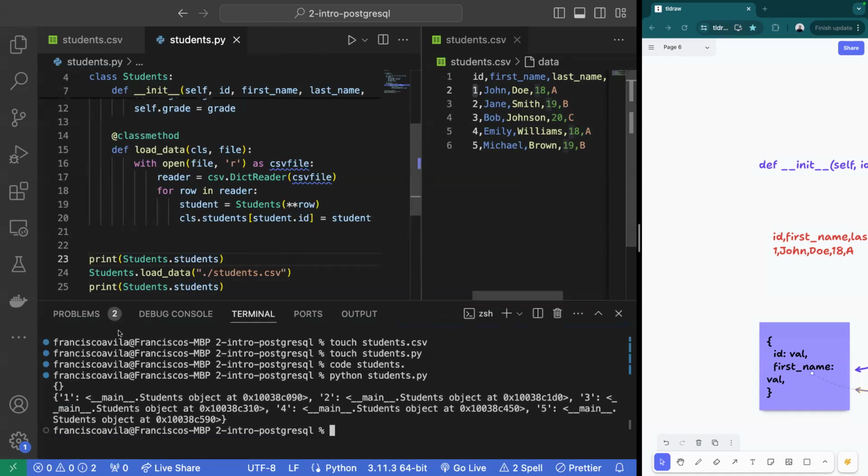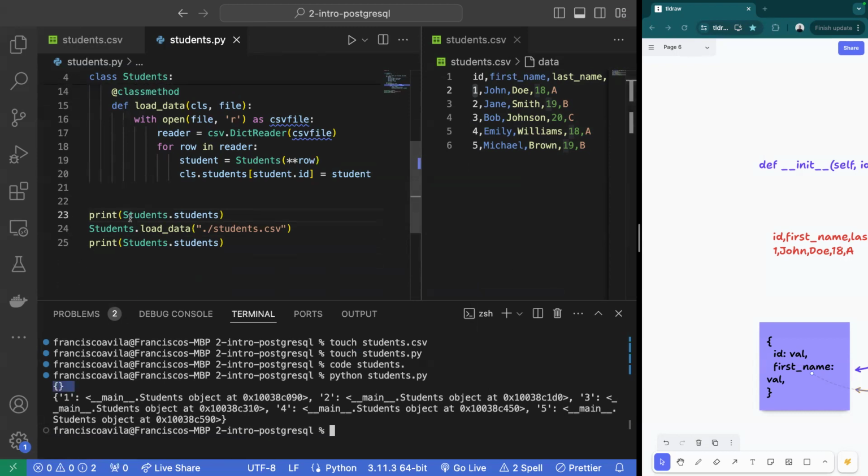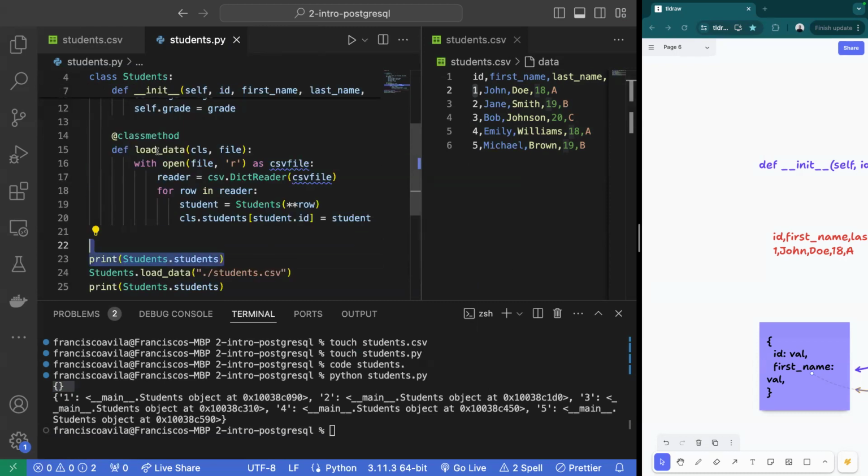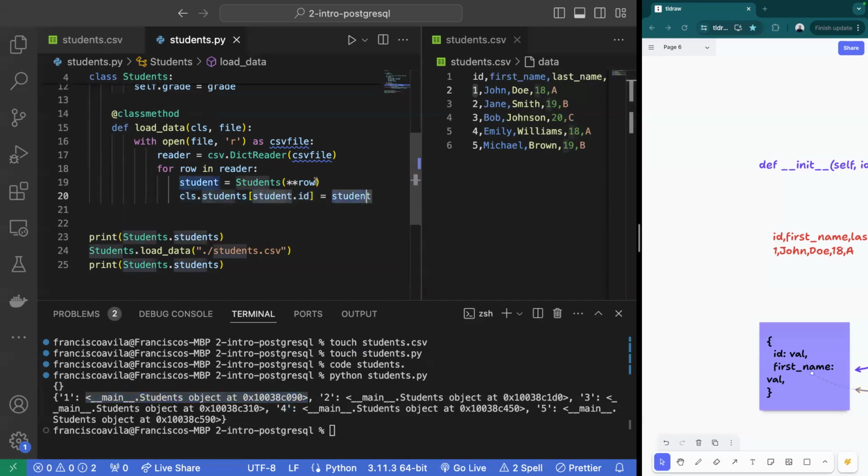All right. So there we can see an empty dictionary. That comes from our first print students. After that, we load the data. And what this CLS students, where the student ID is being inserted, I am making the key the ID of each individual student. That's why we see 1, 2, 3, 4, and 5, with the student instance being the value. Gotcha. Which we haven't added yet. The student instance is the value.